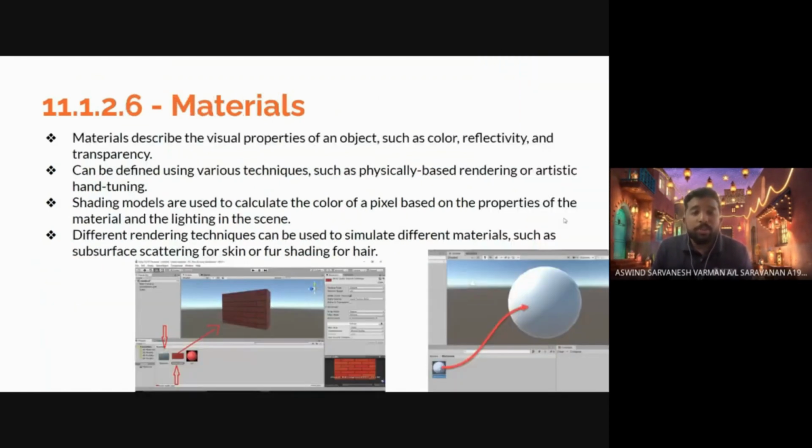Moving on to the next slide, which is materials. So materials describe the visual properties of objects such as the color, reflectivity, and transparency. And these materials can be defined using various techniques such as physically based rendering or artistic hand tuning.